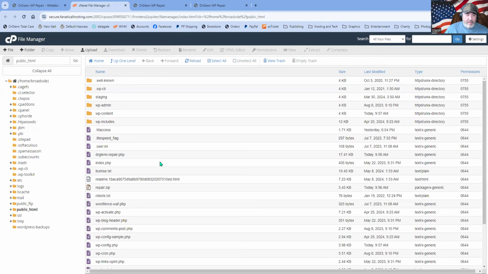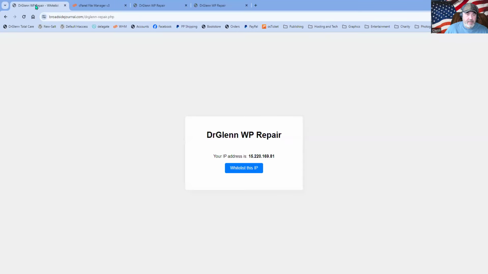So once you're in there, you go with your browser and you pull up yourdomain.com/drglenn-repair.php, and it'll take you to this main page. Now, the very first thing you're going to see when you load this program is the IP address. Now, this should be the IP address that you're actually on at the moment. So I'm on a VPN at the moment, hooked up through Finland, if you believe it or not. And it gives me the IP address I'm currently using.